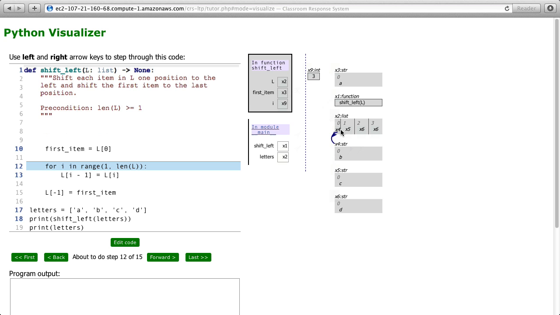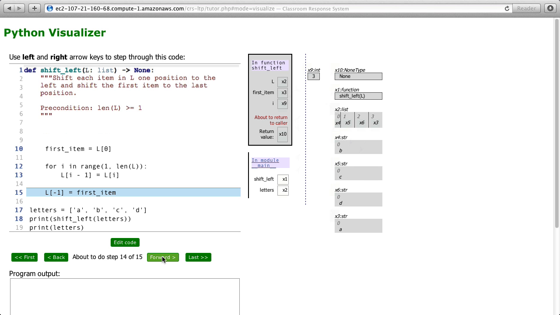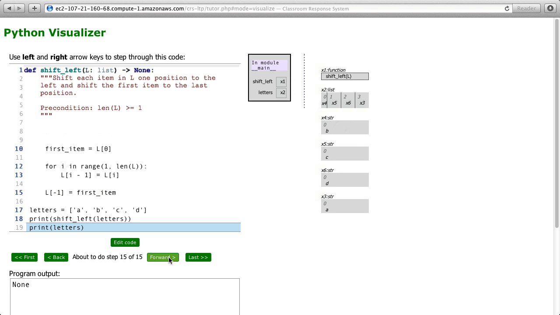So we have a list with B, C, D, D. And it's time to replace the last D with the A. That's what happens on line 15. The list at the last position will be assigned the value that was originally at index 0. This is the last line of our function call. So the function finishes executing and returns, then letters is printed. Notice that what was printed when the function returned was the value None. And now letters with the strings B, C, D, and A is displayed.